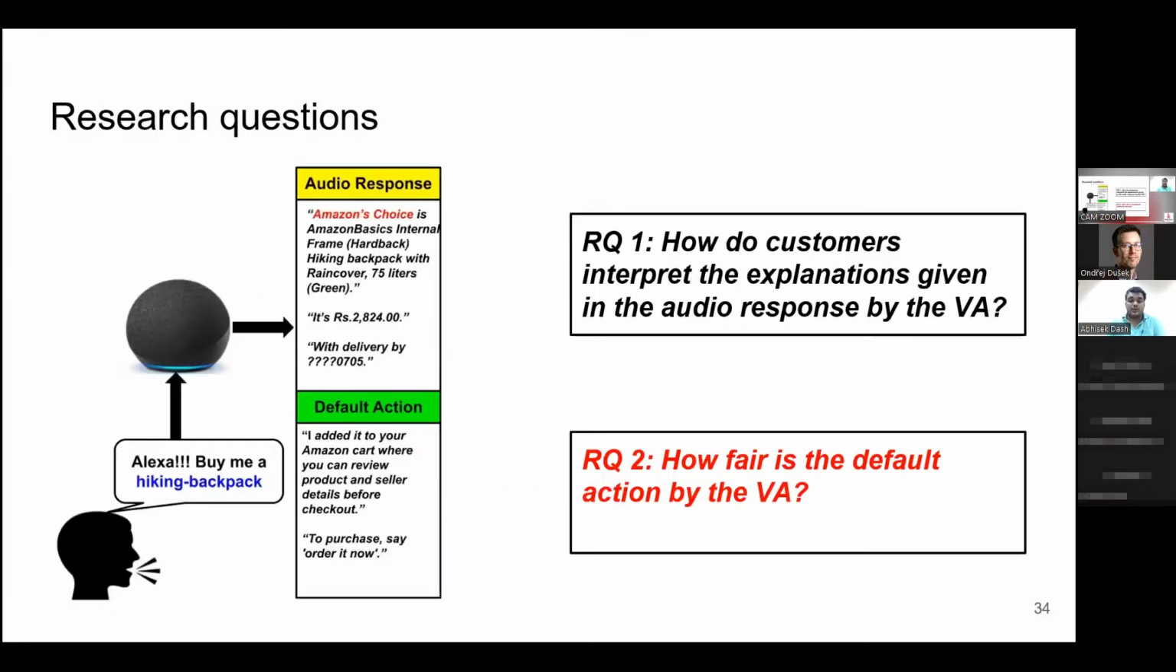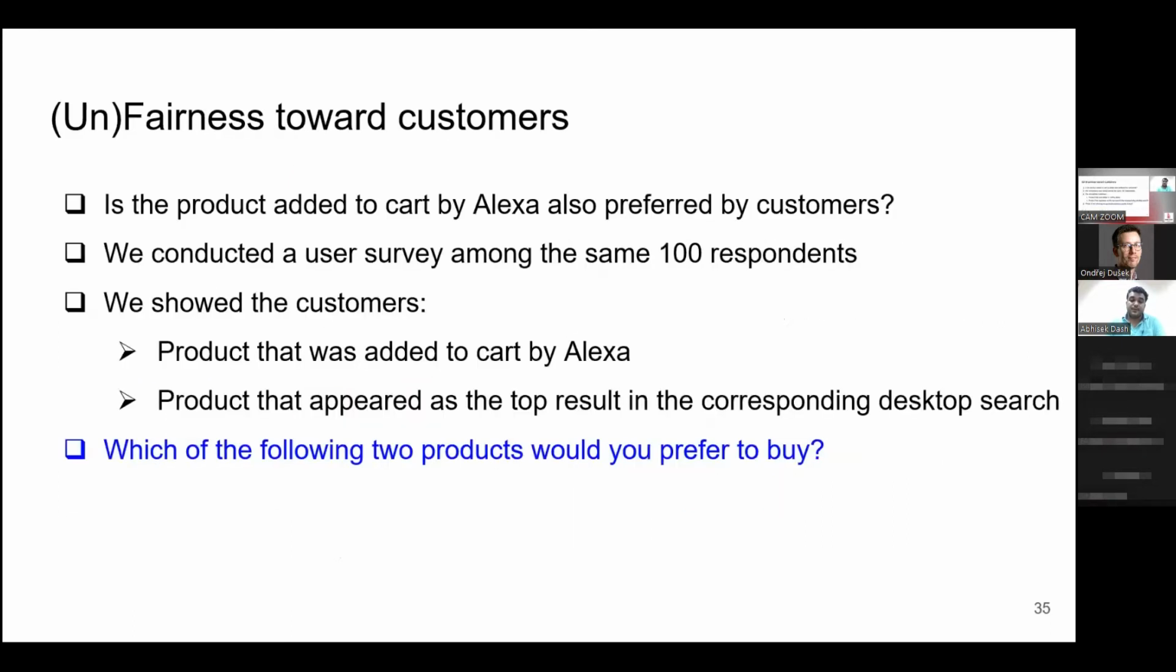Now, as shown in this figure, the default action of Alexa is to add the product to the customer's cart. Notice that the non-selection of the most relevant product in such cases may have unfairness concerns for both sellers and customers on the marketplace. For brevity, in this talk, I shall cover only the way we quantified the fairness concerns towards customers.